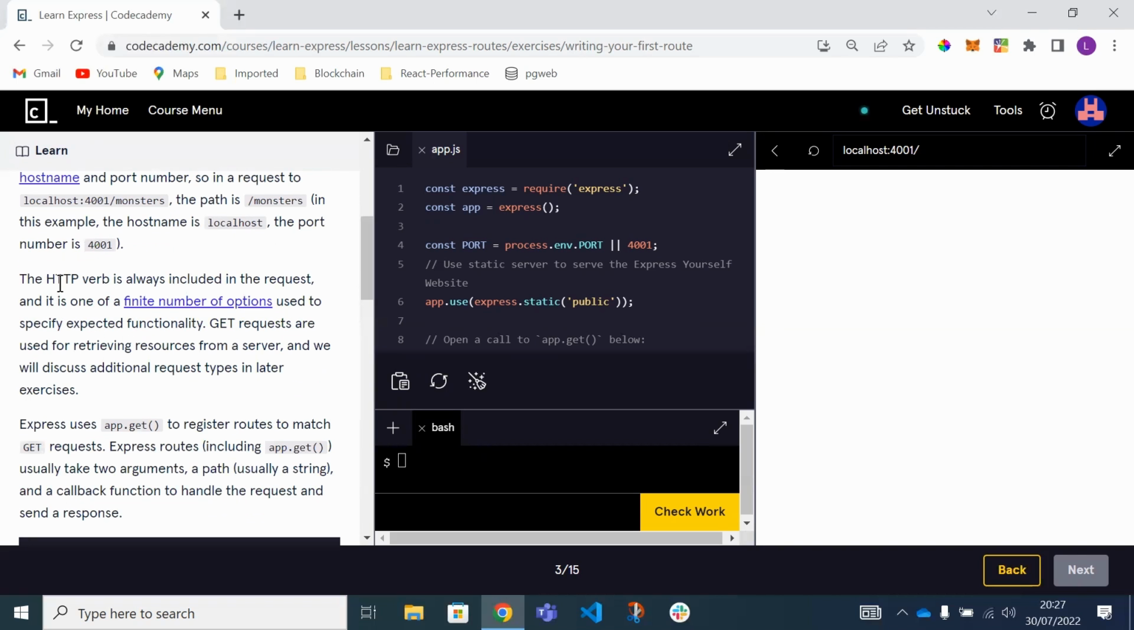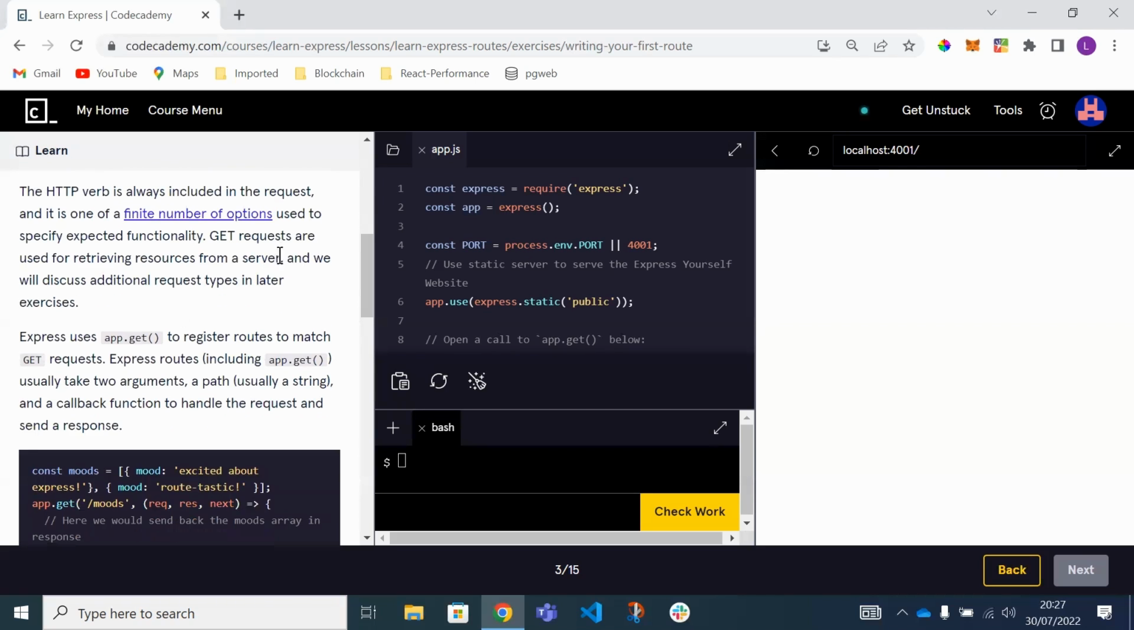The HTTP verb is always included in the request, and it is one of a finite number of options used to specify expected functionality. Commonly the options for the HTTP verbs include get, post, delete, put, and patch. Those are the most common ones. GET requests are used for retrieving resources from a server, and we will discuss additional request types in later exercises.